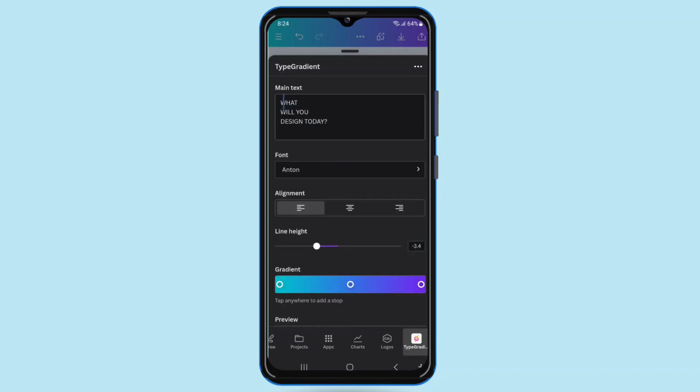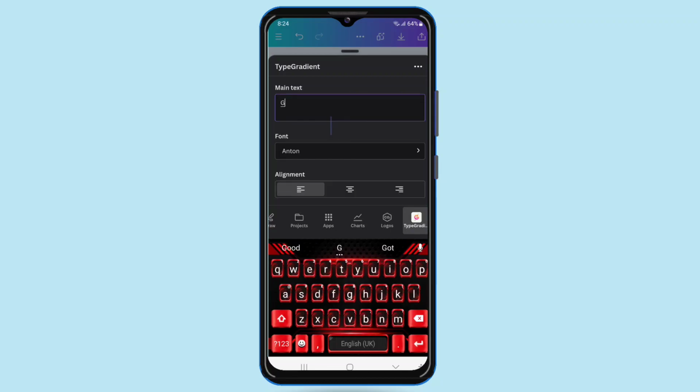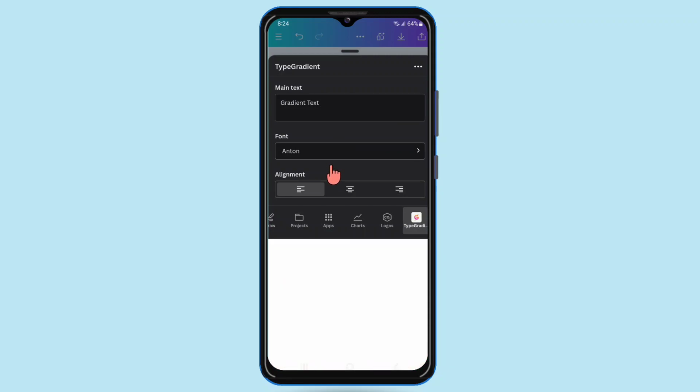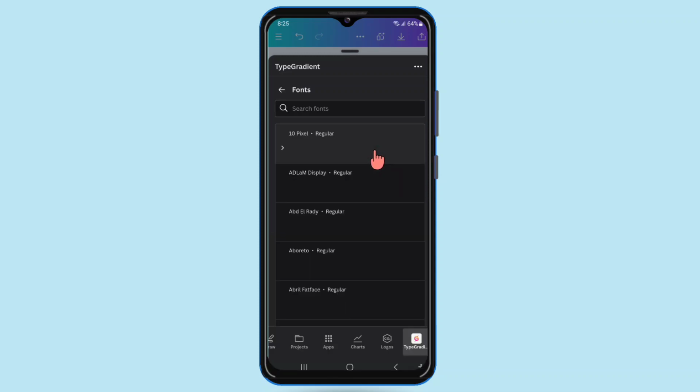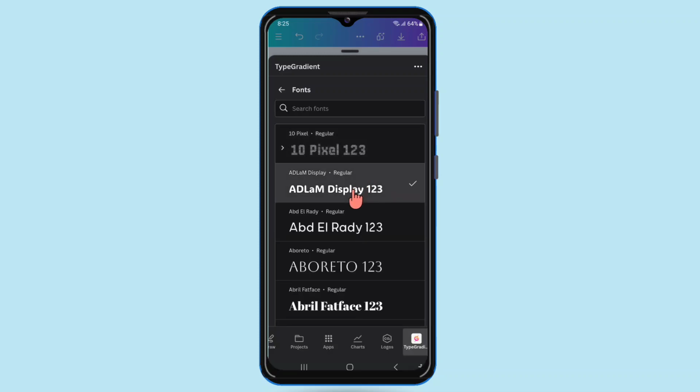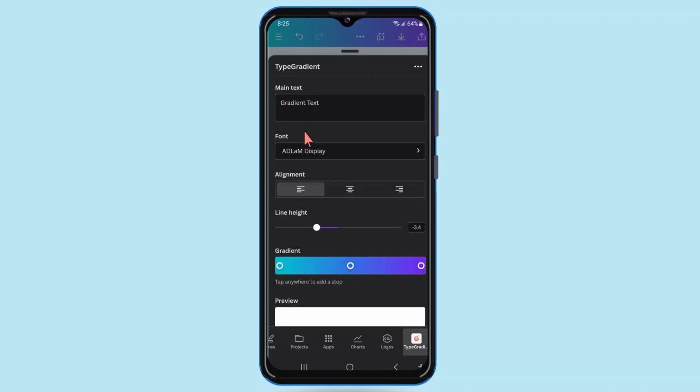and after that you have to write your text here. For example, I write gradient text. So after that you have to select the font whatever you want. Click on font. For example, I select this font and click on back arrow.